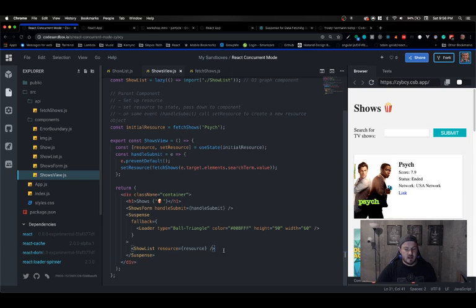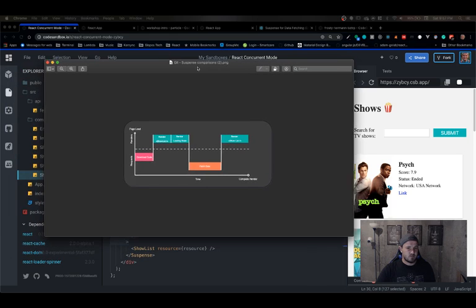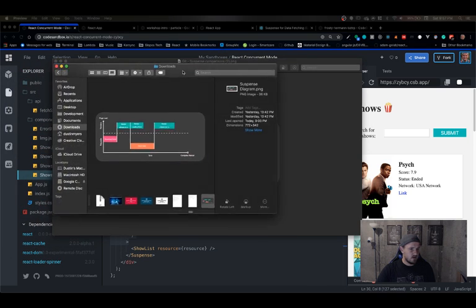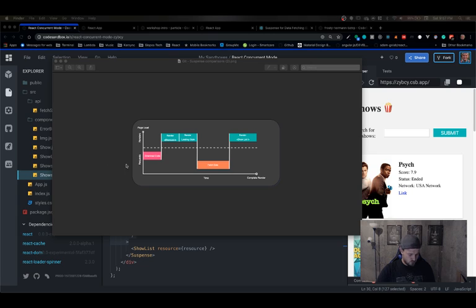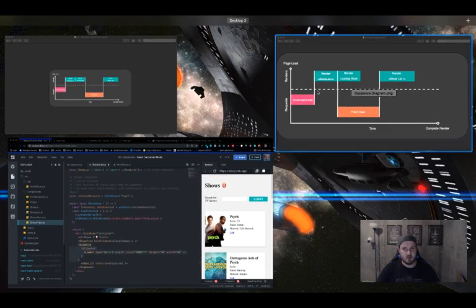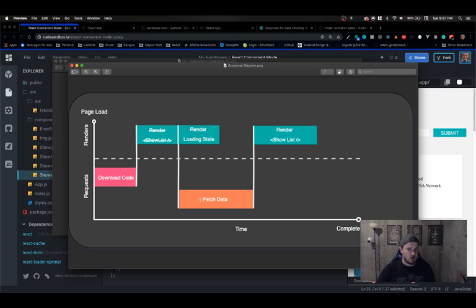Okay, still didn't help. So ShowList, when this starts to render, that's not what kicks off the data fetch. It's the button click. We set our resource, we pass our resource down to ShowList, and suspense takes care of, not that one. Where did our other one go? Suspense takes care of this concurrent stuff here. Man, it's so cool.